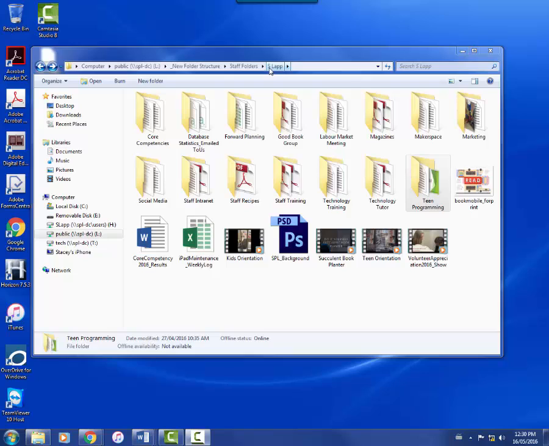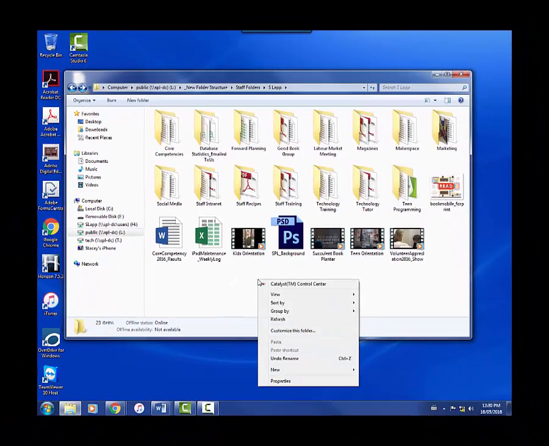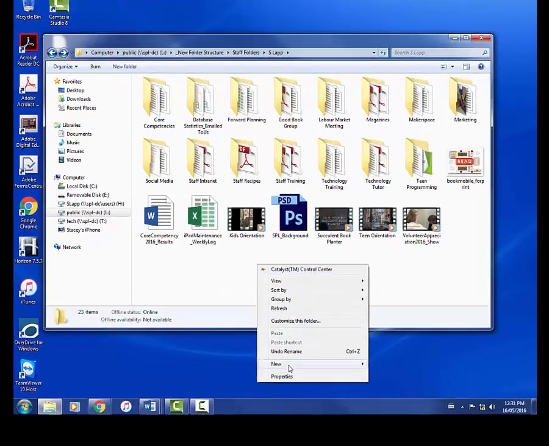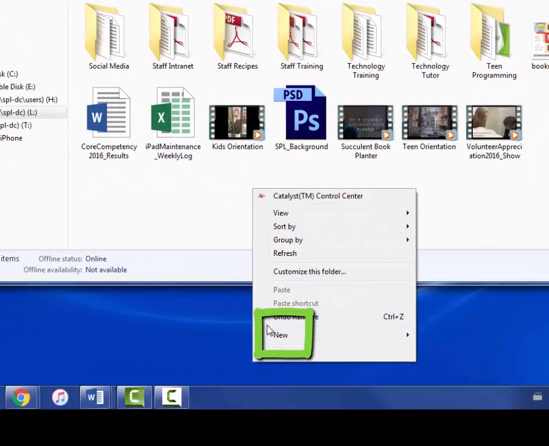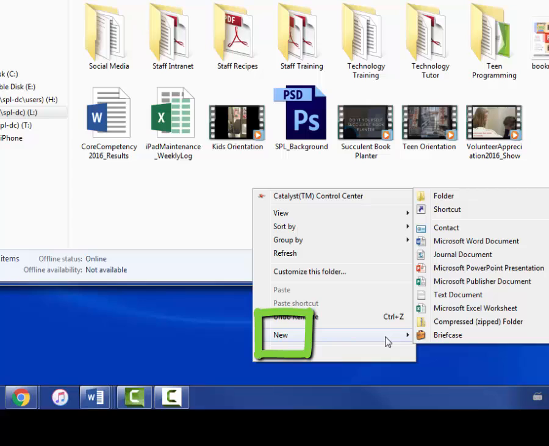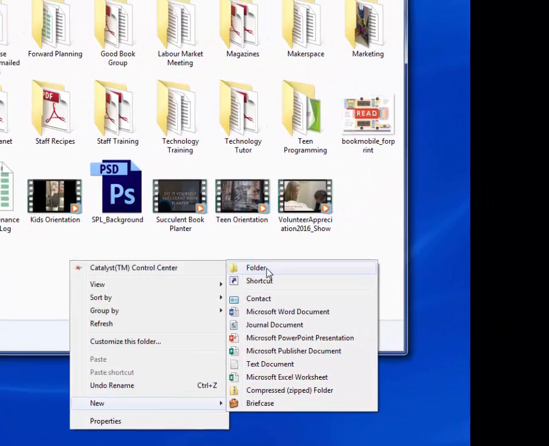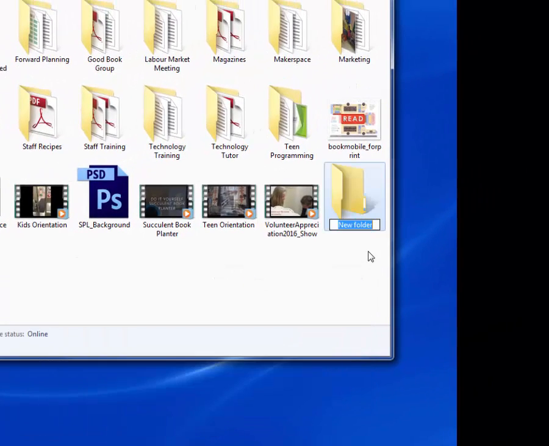So we can see up here it says SLAP. What I'm going to do is in the white space, right click, and then it's going to give me some options. If I scroll down, we see this new pop up. If I hover over it, it's going to bring up this pop-up menu, and we're going to click on the word folder. When the text is highlighted, as you can see here, it looks a little blue.